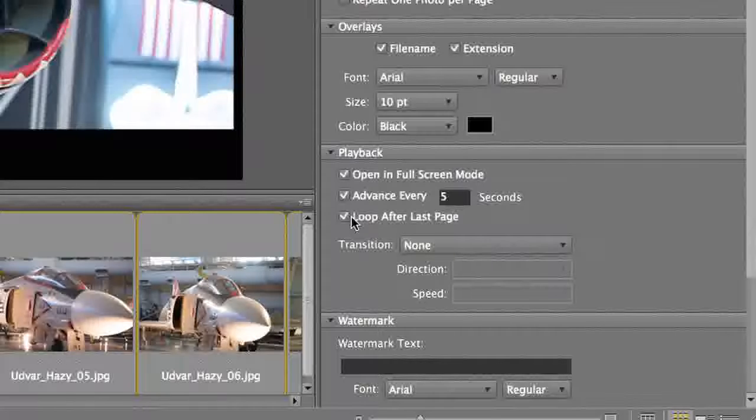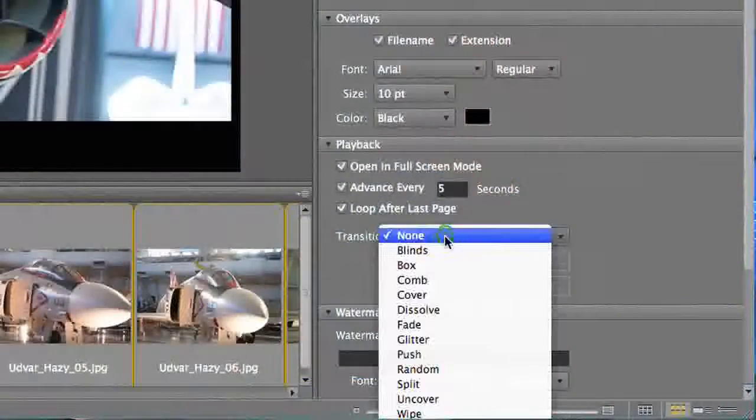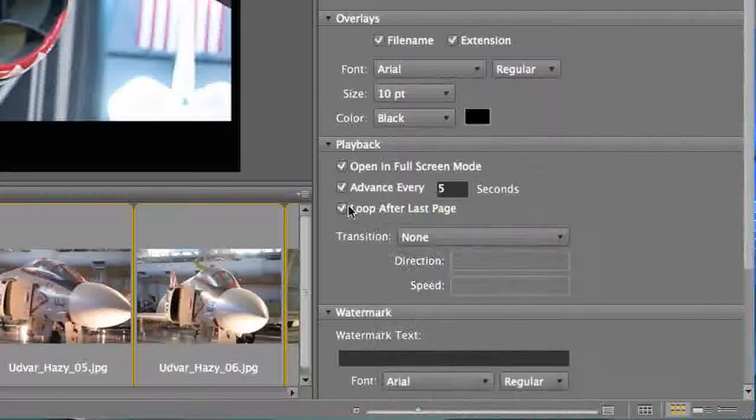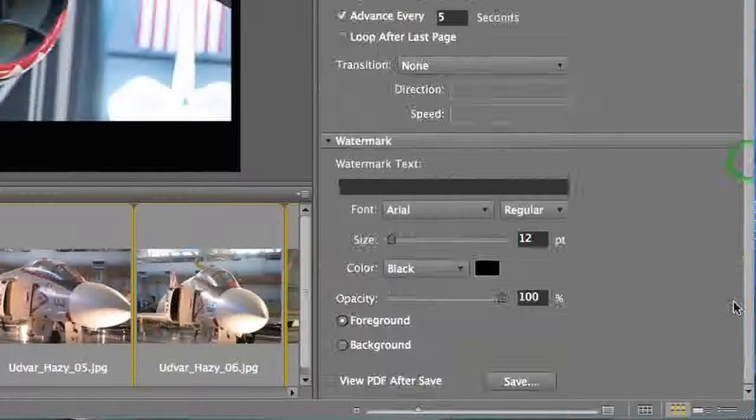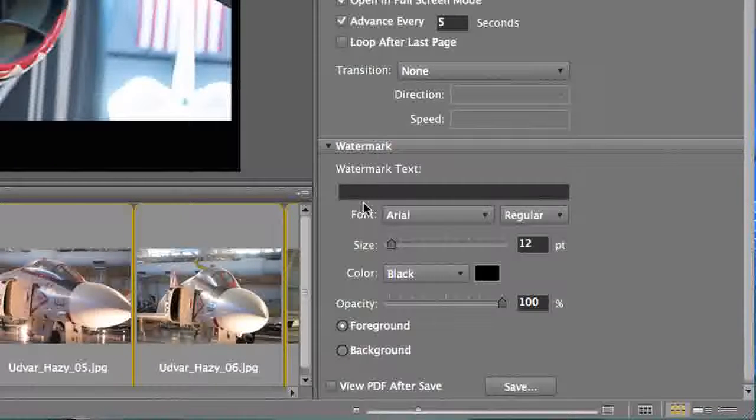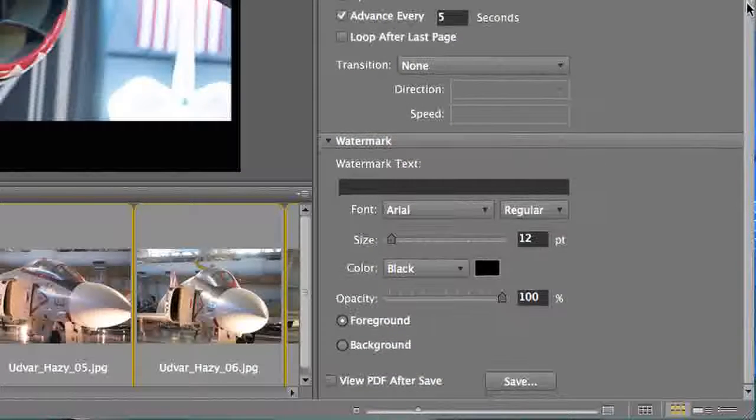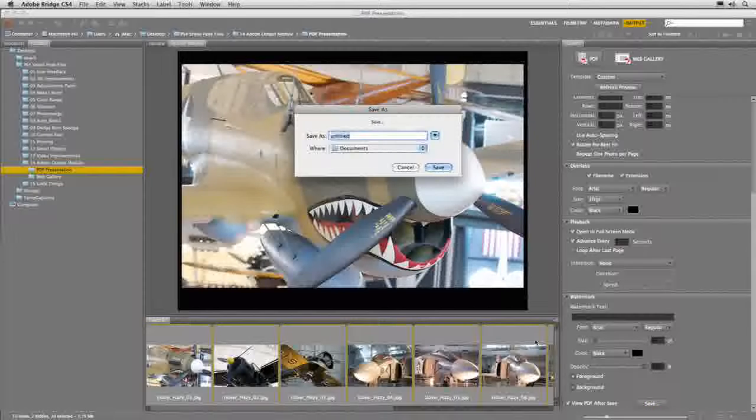You can have the slideshow repeat itself by going back to the beginning, and that's useful if you're putting this on a kiosk or out for display, maybe at a trade show. But if you want, you can also add transitions or uncheck loop so it only goes through front to back. Going down a little further, if necessary, you can actually apply watermarks to your image to protect them. When you're all set, you simply say that you want to go ahead and save the file. So specify View PDF after Save, click the Save button, and target a location.